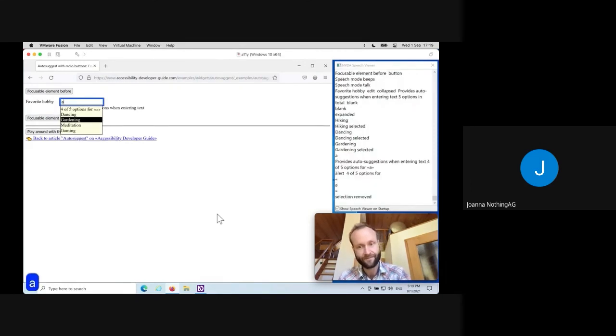A. Alert 4 of 5 options for double left pointing angle bracket, a double right pointing angle bracket. So it tells us that there are only 4 of 5 options displayed now for A. By the way, just ignore those wordy double left bracket angle and double right bracket angle. It's just a way of screen readers how to announce special characters.